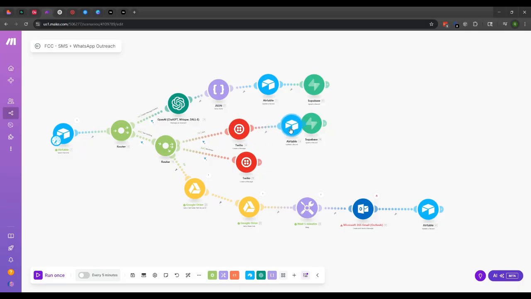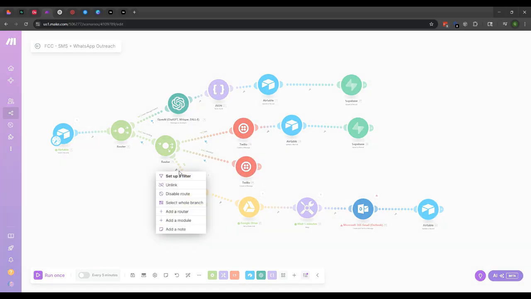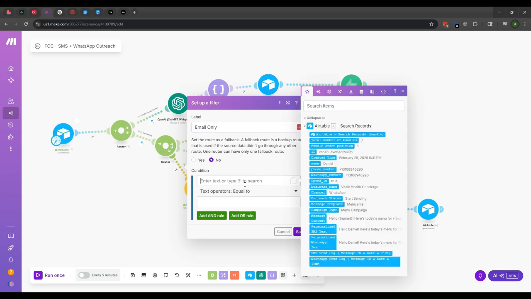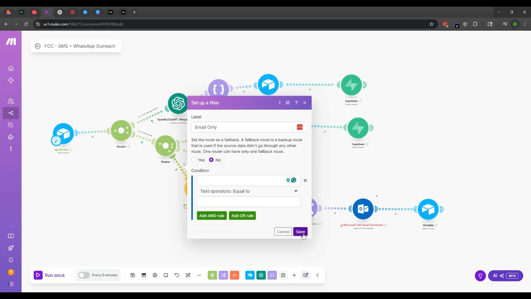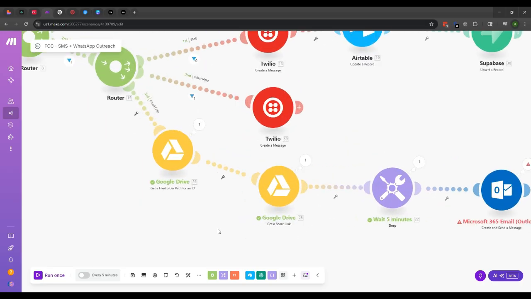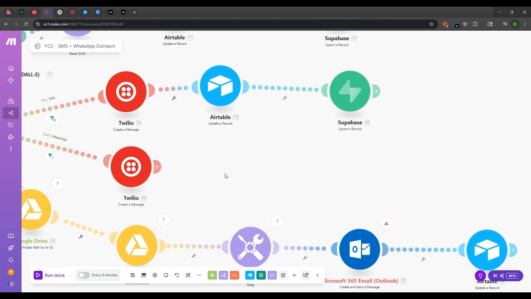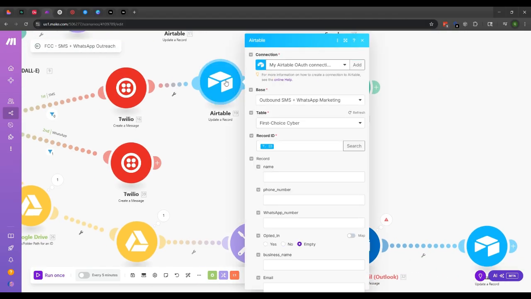So this is SMS, and this would be email. And I will set that up. I just want to do mainly the SMS stuff. This is just to get it out of the way. And then we're going to update the table.